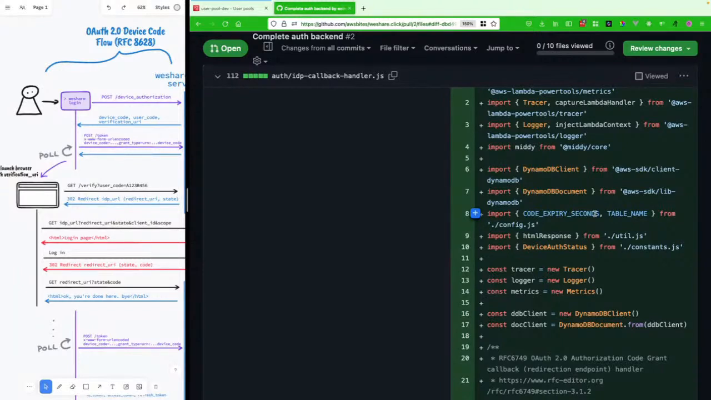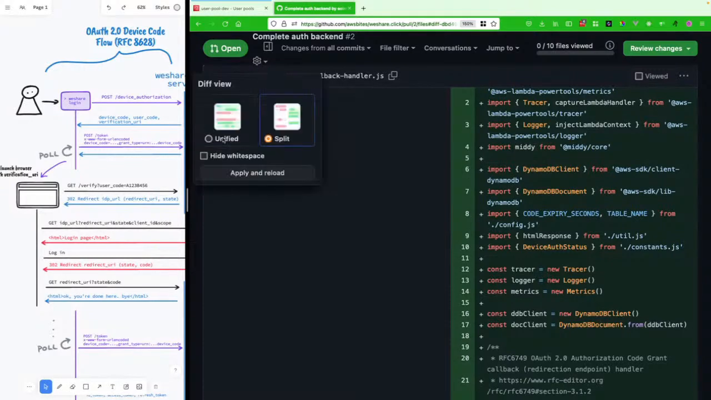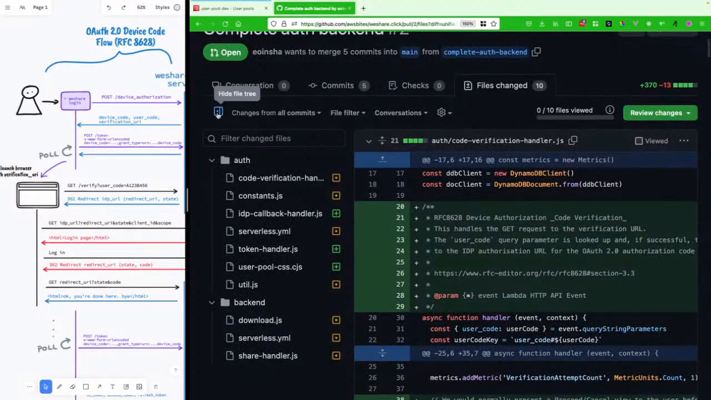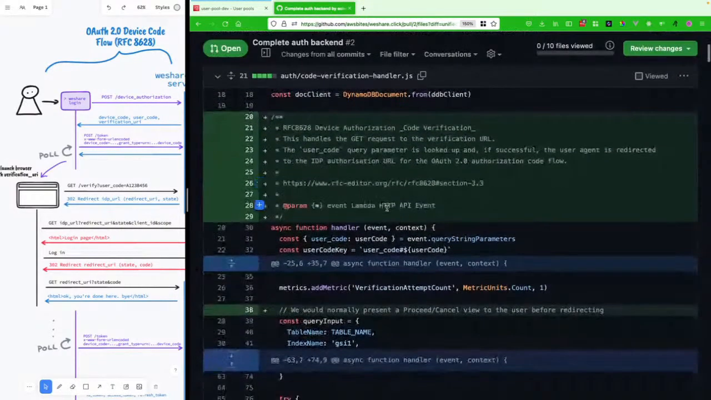Can I make a quick suggestion? If you click on the cog just above the file name, I think you can change it from split mode to unified. That's a good idea. Great suggestion. Oh, it needs to reload. Okay, I can still get rid of the file tree. Brilliant. Okay, that should be a little bit more readable.